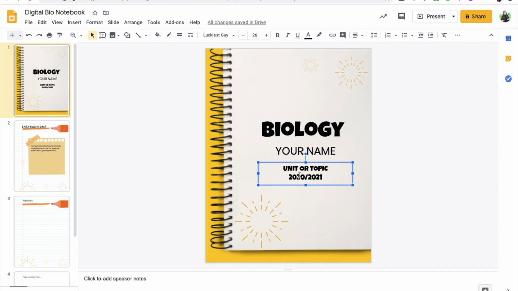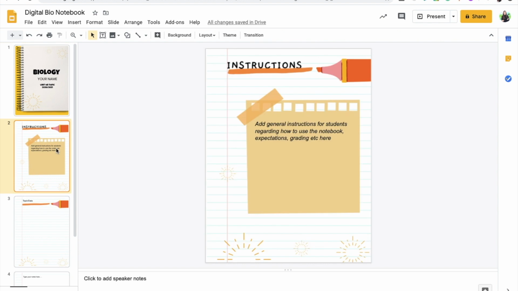Then underneath the name of the student, there will be a space that includes either the name of the unit, the name of the topic, and the year. All of these fields are customizable. So if you teach a different subject than bio, then you can change the name of the subject and then give it to your students with the new subject name. Again, I made this template customizable so that you can make any changes you would like. The only thing that you cannot change are the background images, because I created those on a different program, which is Canva.